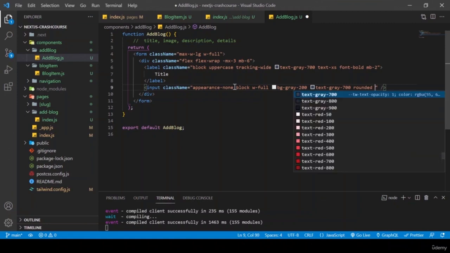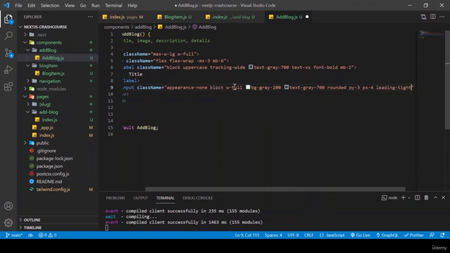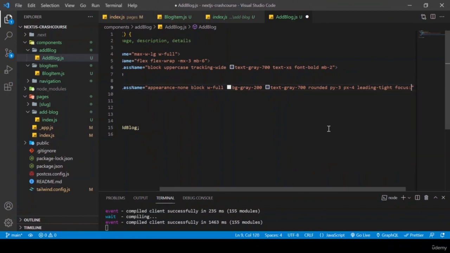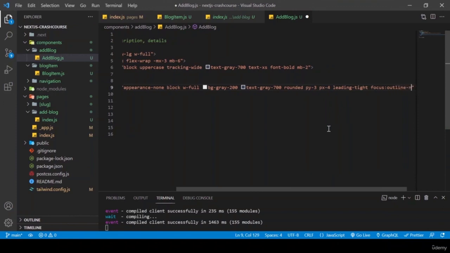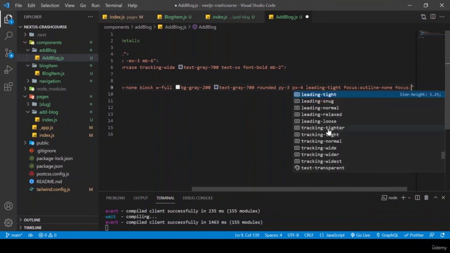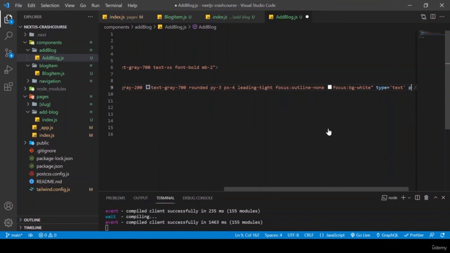Give it a class name of rounded. Give it also padding on the y-axis of 3, padding on the x-axis of 4. So we're going to say leading-tight. So that's what that class name does. Also on focus states, we are going to give it outline-none. So when we focus on the input, we are going to remove the outline, and still on the focus state, the background is going to be white. On type, I'll say this is going to be of type text, and then giving it a placeholder, we're going to say title.